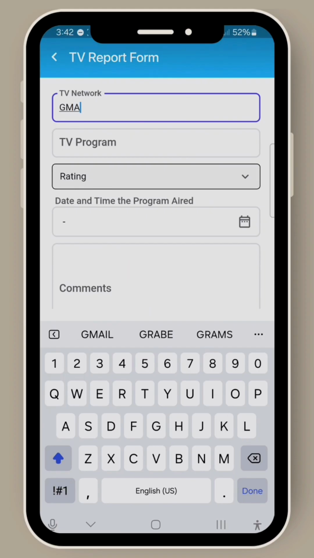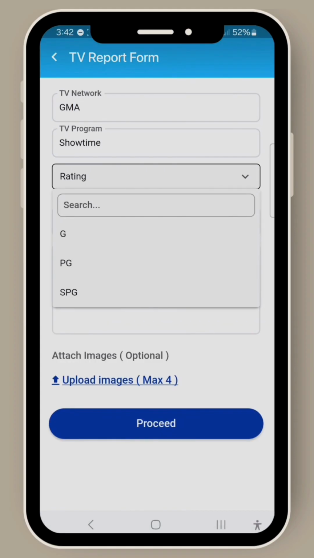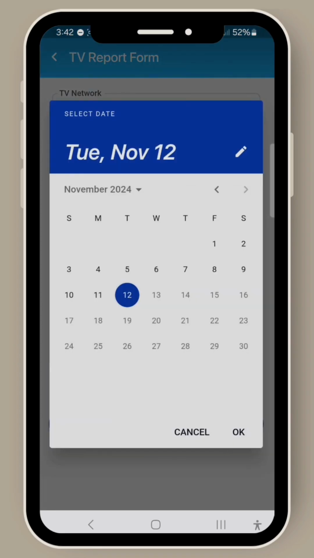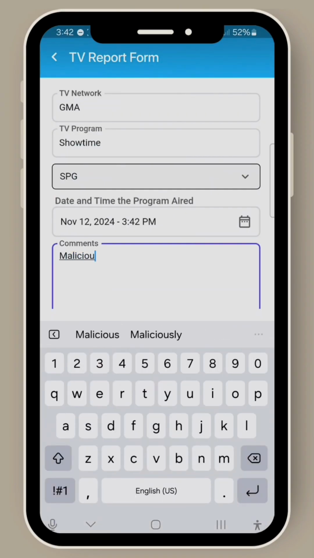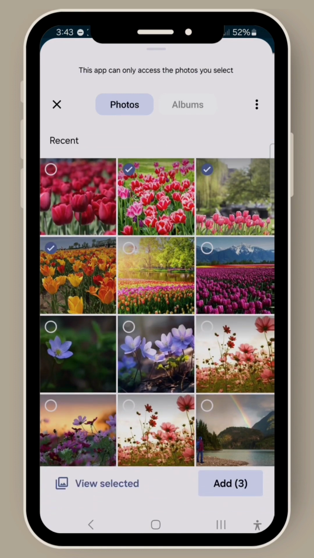Start by entering the TV network and TV program. Then select Rating. TV rating can be classified as G, PG, or SPG. Then, specify the date and time when the program aired. Add any comments to describe why you're reporting it. You can even attach up to 4 images to provide more context.